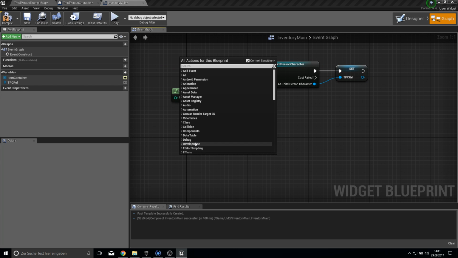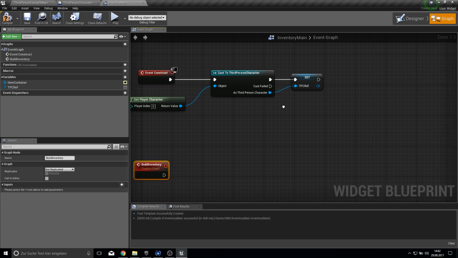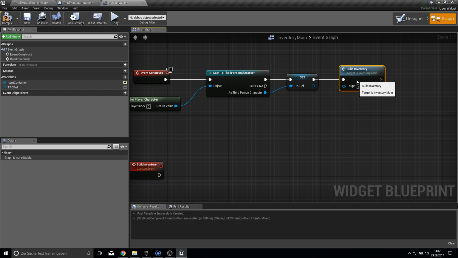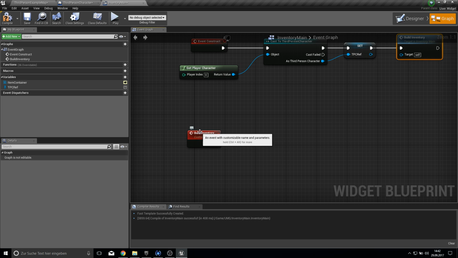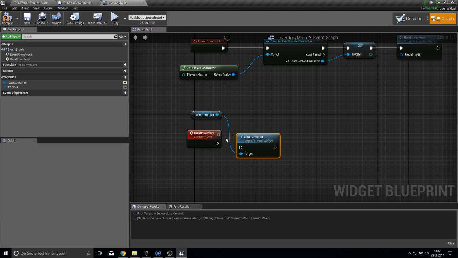And also what we want is to have a custom event, which is called build inventory. This one always builds our inventory, and we also call this on the first construct. All the other times the build inventory will be called without the event construct. So for this we pull in our item container and we say clear.